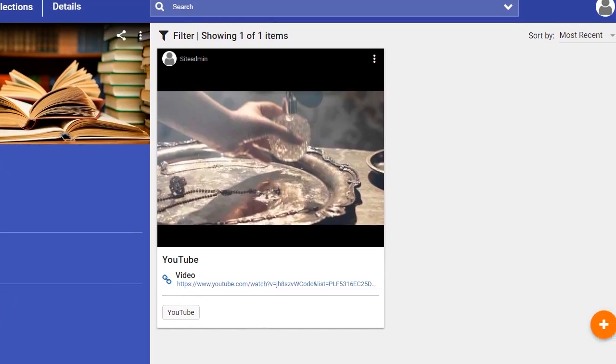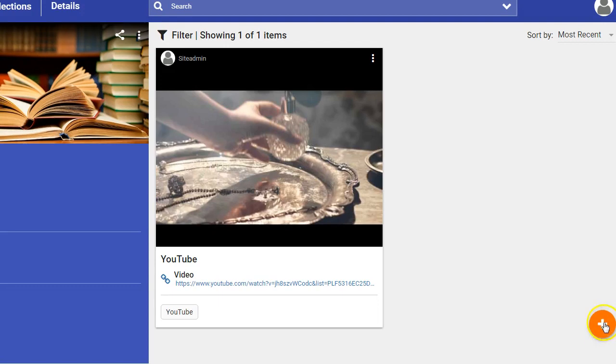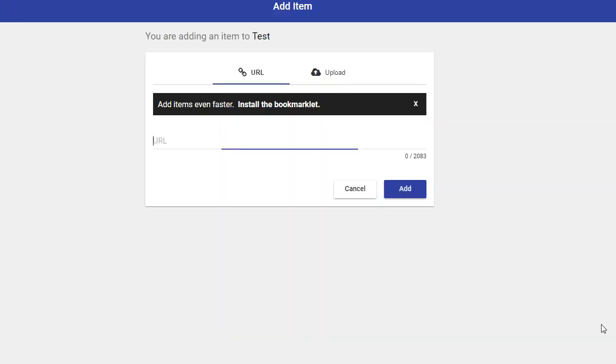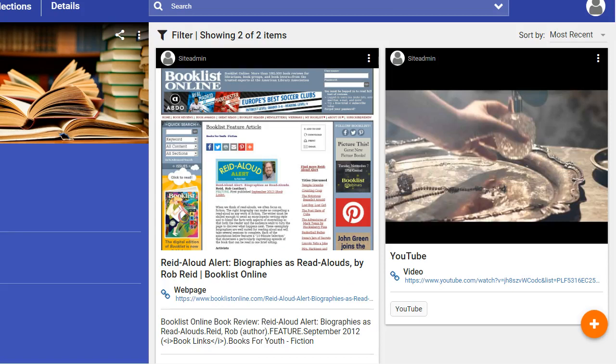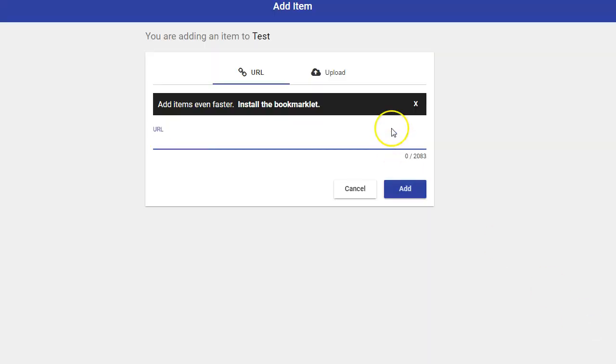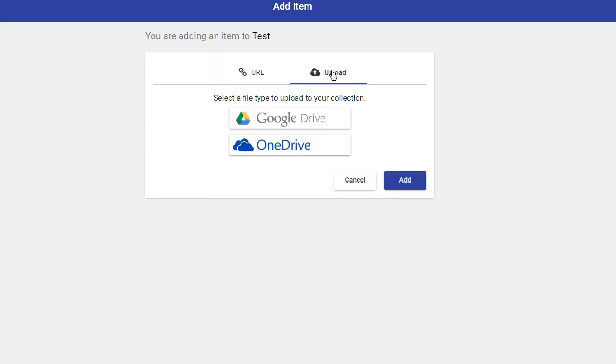To add other topics to my collection, I just click on this plus button down here on the bottom right. This allows me to add URLs if I have those already available. I'm going to go ahead and add that URL to a read book list, which I love for read aloud ideas. Also on this plus button, I can also upload documents from my Google or my OneDrive. Great feature.